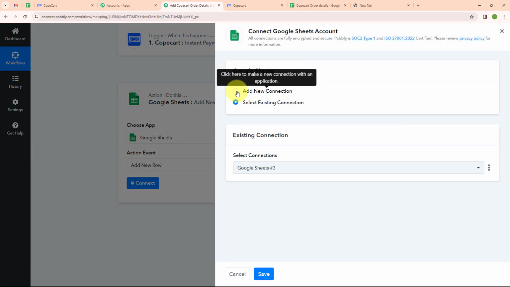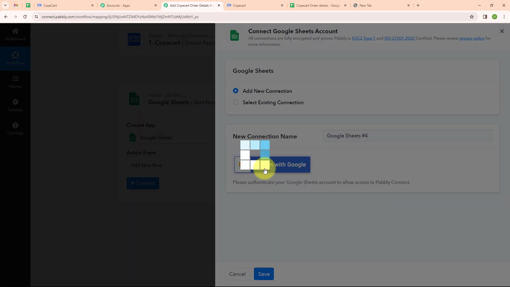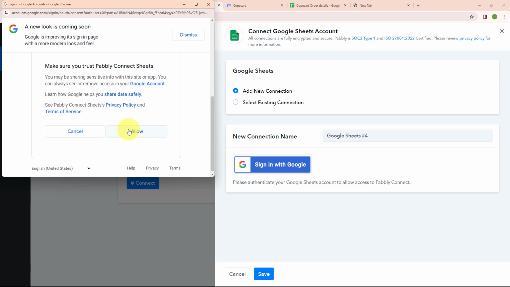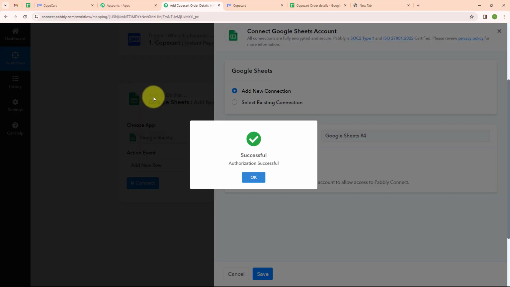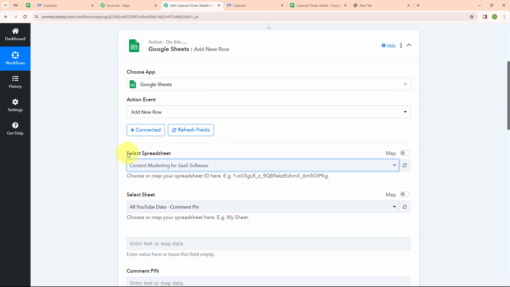Again here I will select add new connection. If your Google Sheet account is already connected with Pabbly Connect, you can click on select existing connection. Now here I will click on sign in with Google. Here I will choose my account. And now I will give access to Pabbly as your data is secured with Pabbly. Authorization successful.